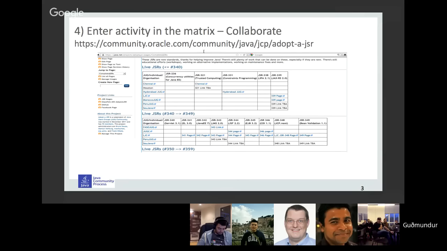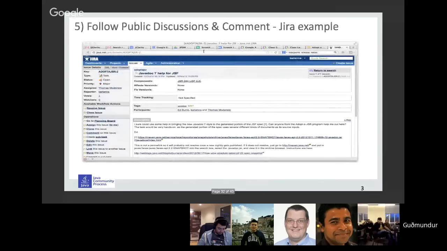It's actually encouraged that there be 4 or 5 at least user groups working on each JSR. That way you have feedback coming in from different parts of the world and different uses, and it's all being fed back to the leaders and the expert group as they're developing the technology. And then just continue to follow the discussions and comment. Almost all of the JSRs actually use Jira. So I did a snapshot here of Jira, but some people also use the GitHub issue tracker.